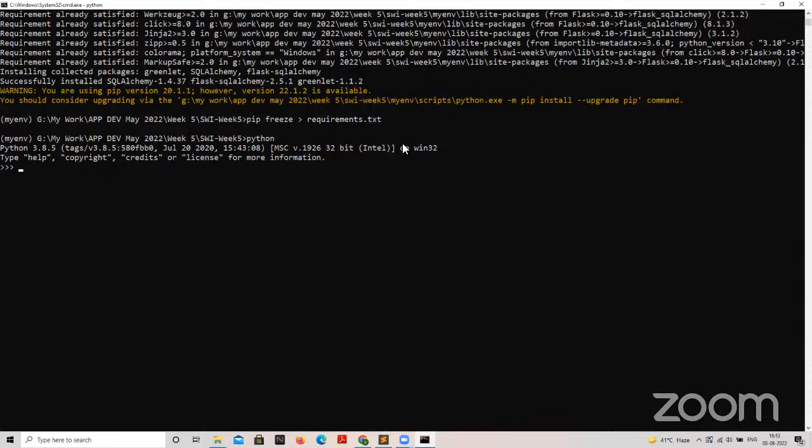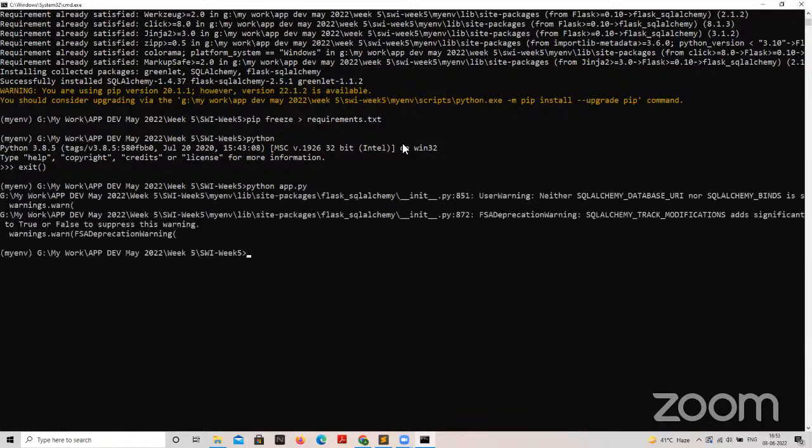Once I have instantiated the Python shell interpreter, I can run this file. Before that, let me see if there are any errors. I'll simply exit and try to run that file. The command would be python app.py. It is giving some warnings like SQLAlchemy track modification and database URI. You don't have to worry about this. These are user warnings and deprecation warnings. For now, we need to know that there are no errors. This means my code is fine.